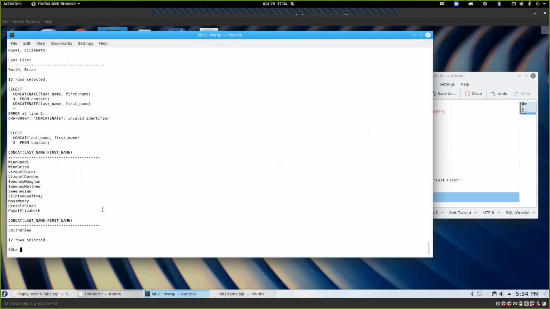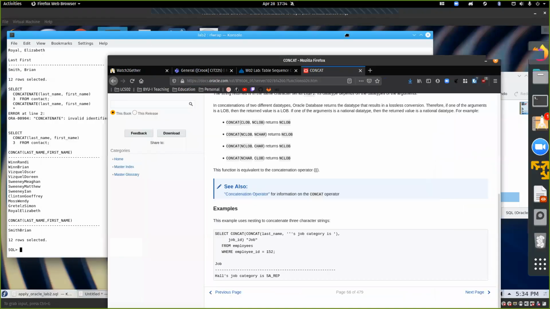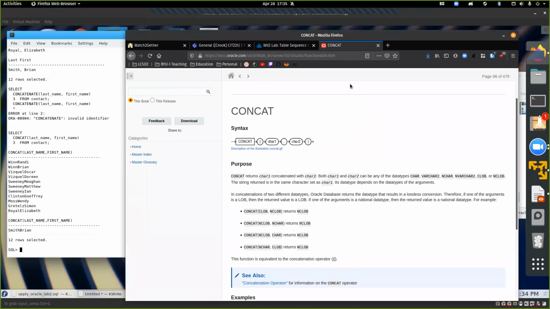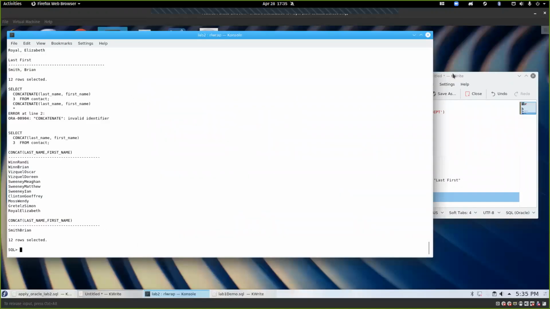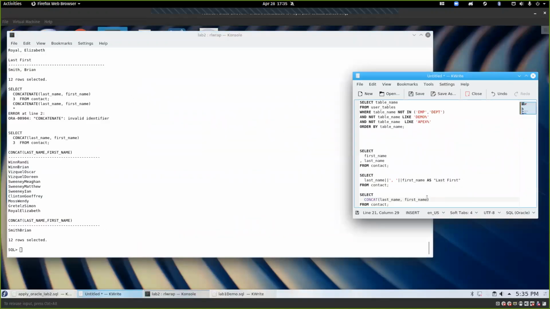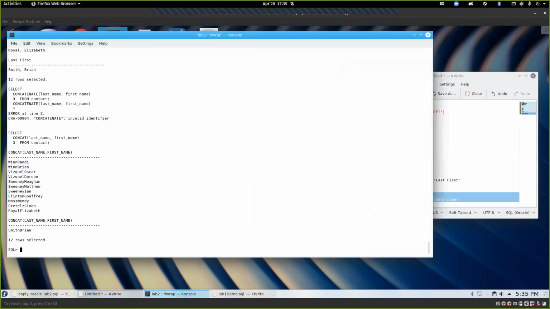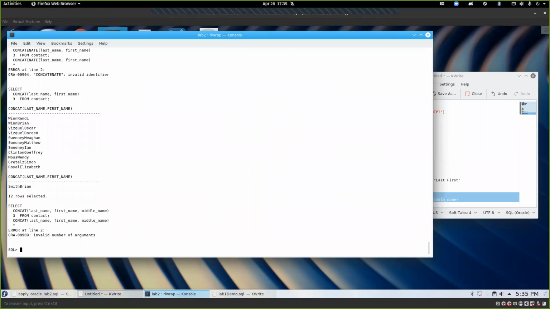Anyways, but concat here. Now the problem is that in Oracle, the concat function can only take 2 parameters, meaning that we can only concatenate 2 strings at a time. So let's say that I try to add middle name on here. If I say last, first, and middle, I'm going to copy this, and when we paste it, we'll get an error because it says invalid number of arguments.